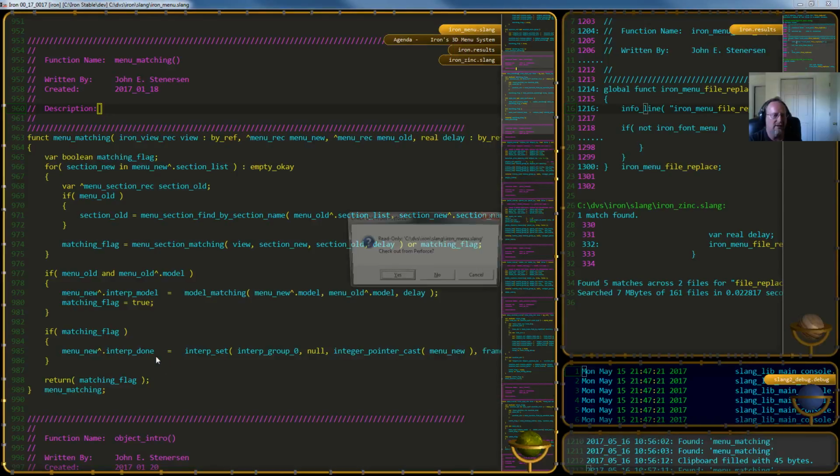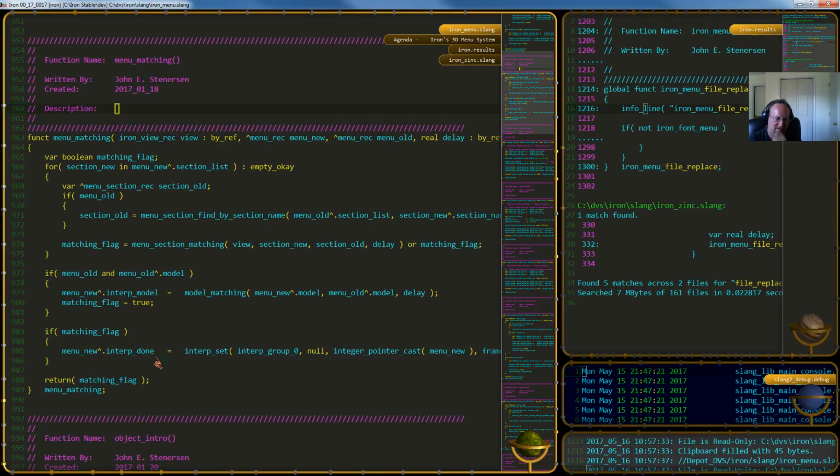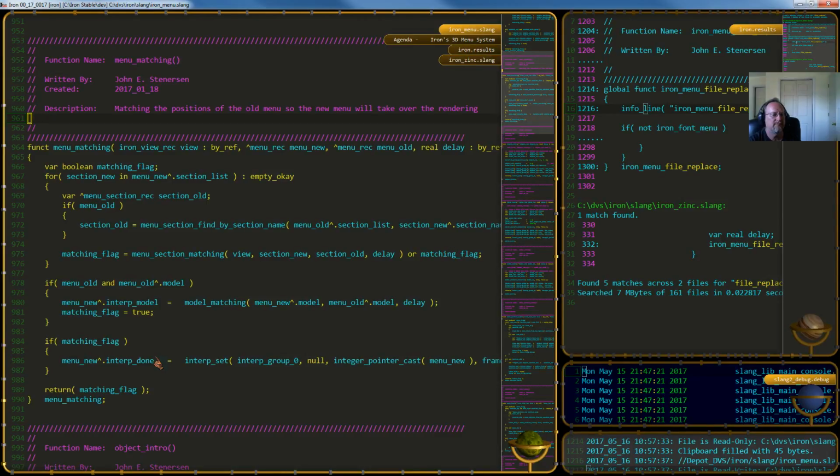What is really going on is, and this is just checking out from Perforce, this file. So we're going to make a change here. What's really going on is we're matching the positions of the old menu, so the new menu will basically take over the rendering in the next frame. Essentially, that's what we're doing. We can compile this comment.